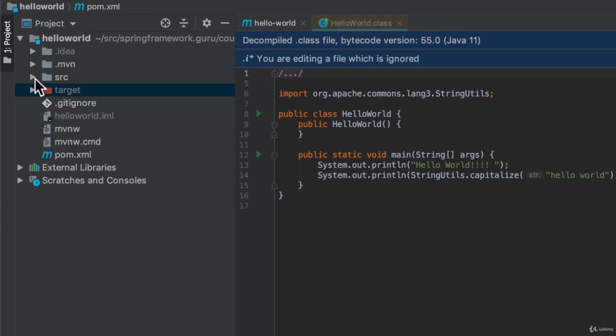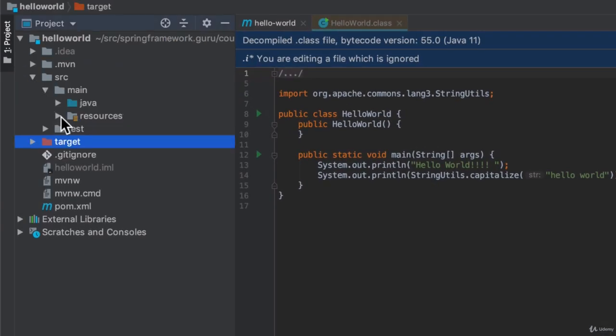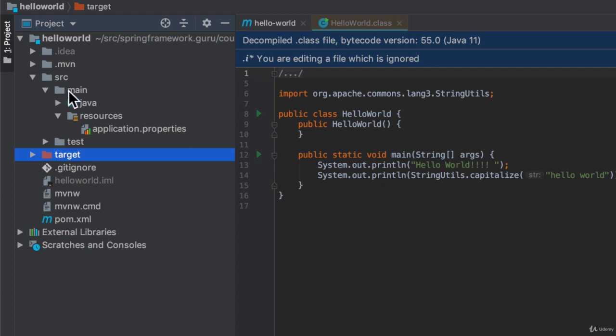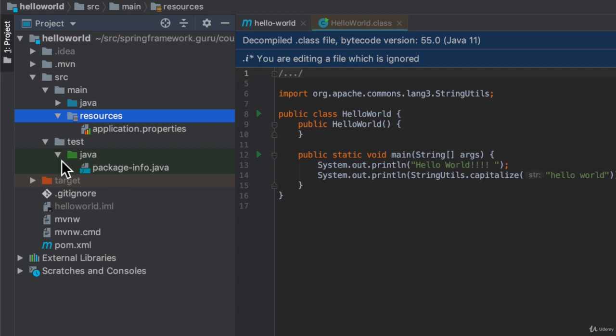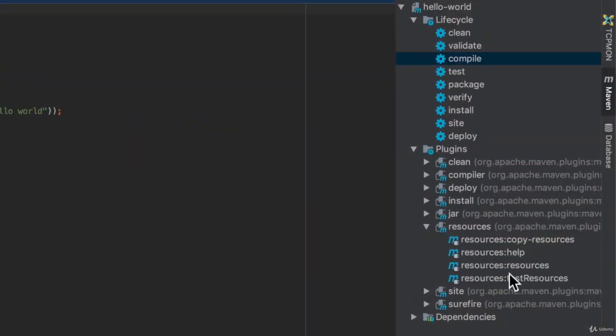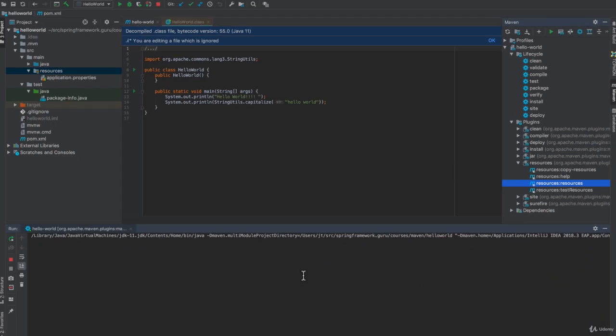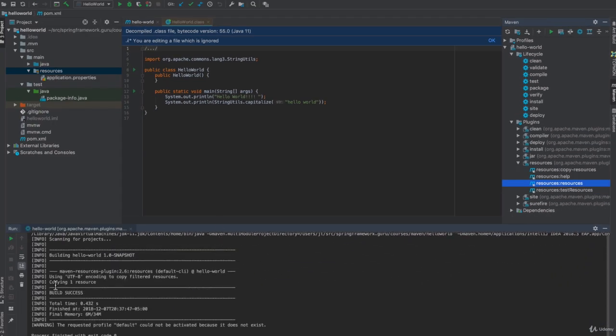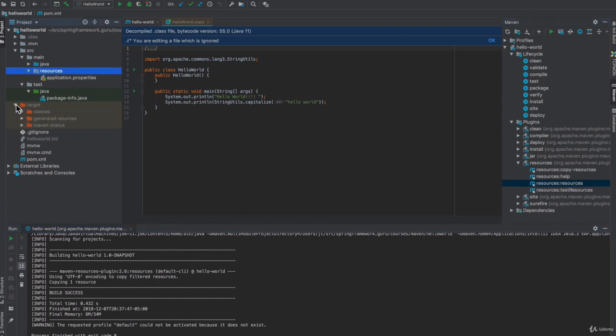Now, by default, in the Maven standard directory layout, it's going to be looking under source main resources for our normal resources. And right now in our demo project, I don't have anything under the test folder. But if I had test resources, that's what test resources would pick up. And we can see when I run this resources, we can see that it copies over one resource. And that's copying the files under resources into target.